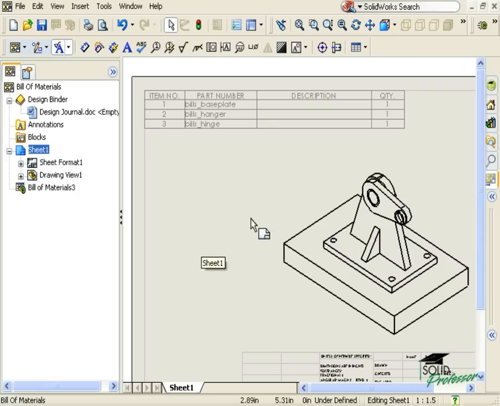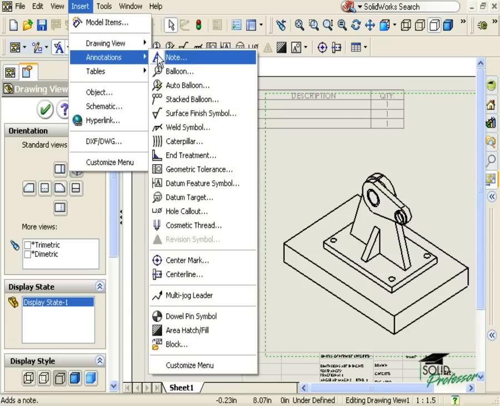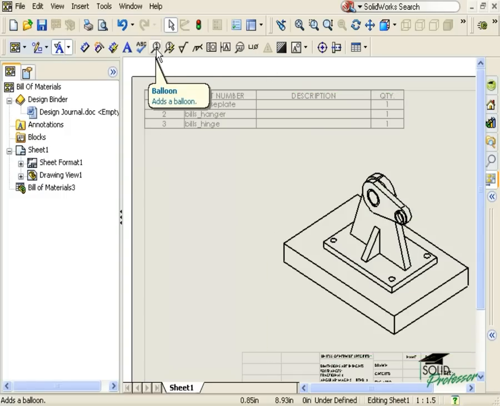Once the BOM is in place, balloons can be used to tie the information in the table to the parts in the assembly view. Because balloons are a type of annotation, you can use Insert, Annotation, Balloon from the drop-down menu, or the balloon icon from the Annotations toolbar.